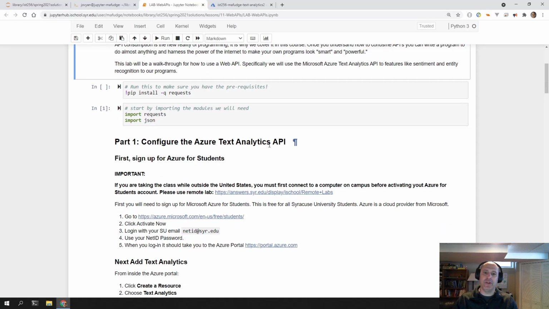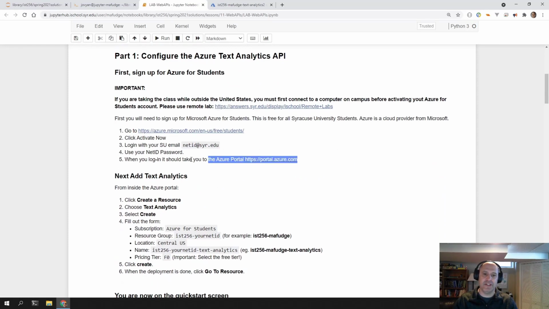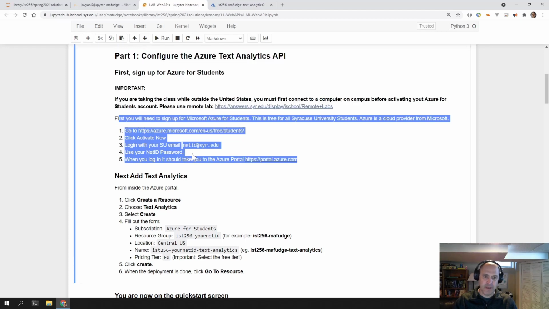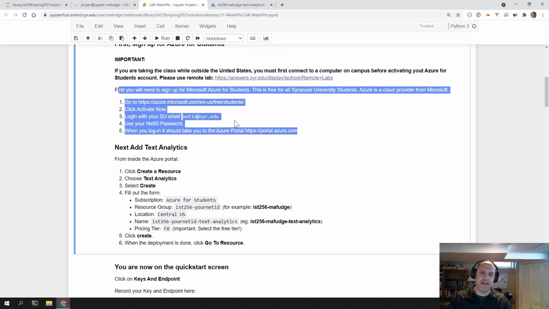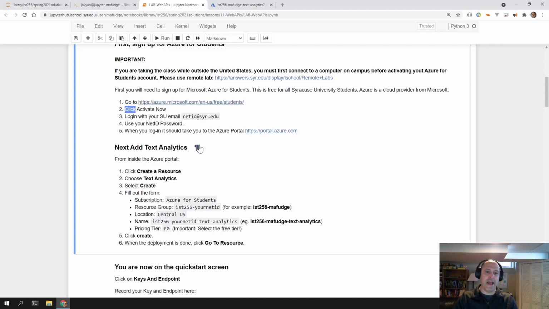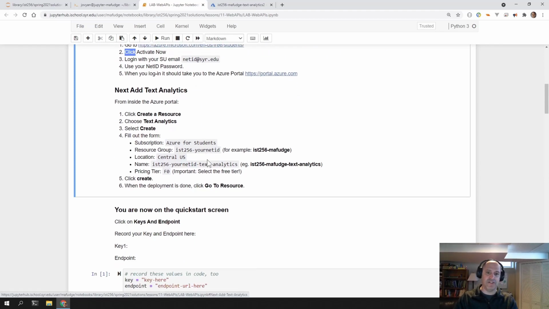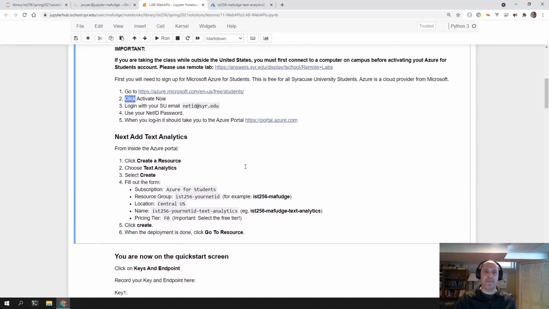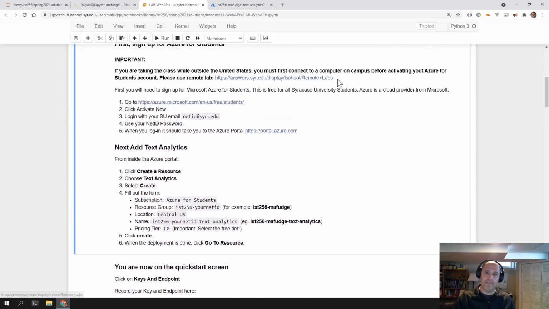In this lab, we are going to use the Azure Text Analytics API, and you have to sign up following these instructions here. If you're a student, you should be able to get a free account and use that free account to complete the lab. Shouldn't really cost you anything. Just follow the instructions to set it up. If you're not on campus, you have to make sure you use Remote Lab, which the instructions are here, because you need to be in the United States in order to get access to your free Azure account.